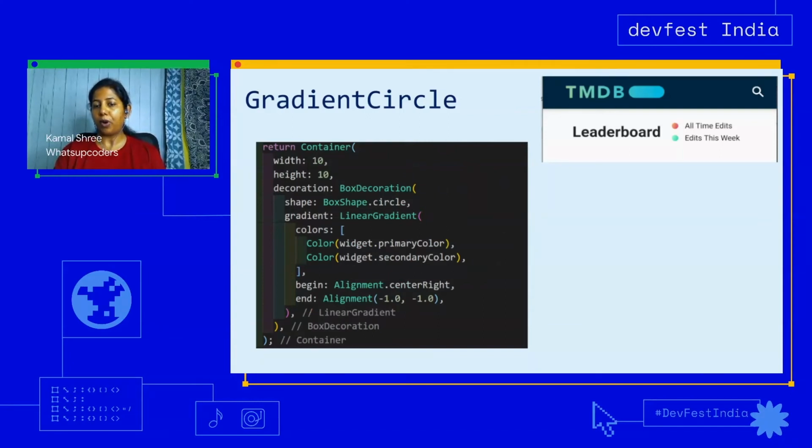This is possible with a property called box decoration, the box shape circle, and the linear gradient. Usually whenever you specify a color, you just give one color. But in this case, since we have a gradient effect, I'm going to give two colors. This way I can create any number of round gradient icons just by using this particular widget. And the begin and end show how your gradient varies. Do you want the circle gradient? Do you want the gradient more on the primary color and less on the secondary color?